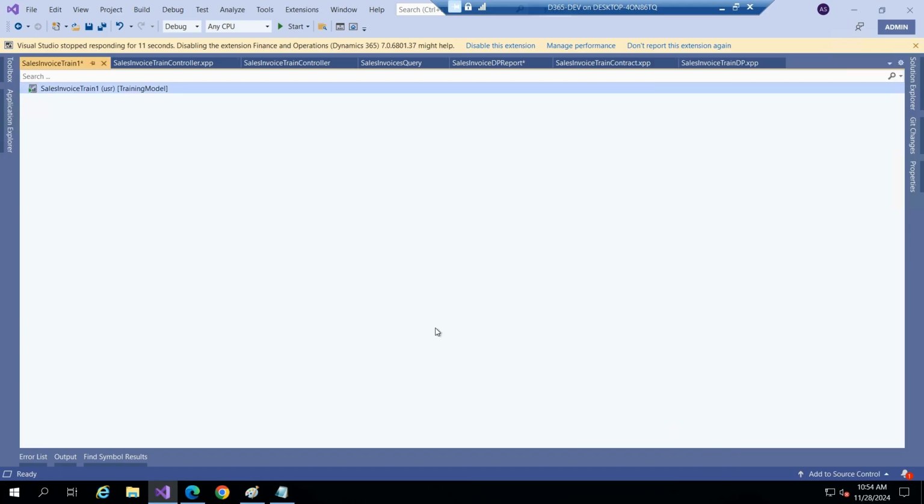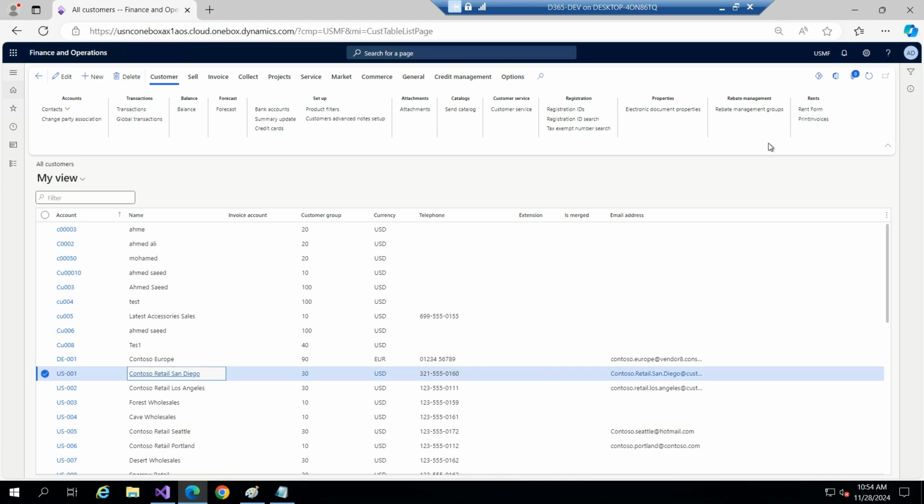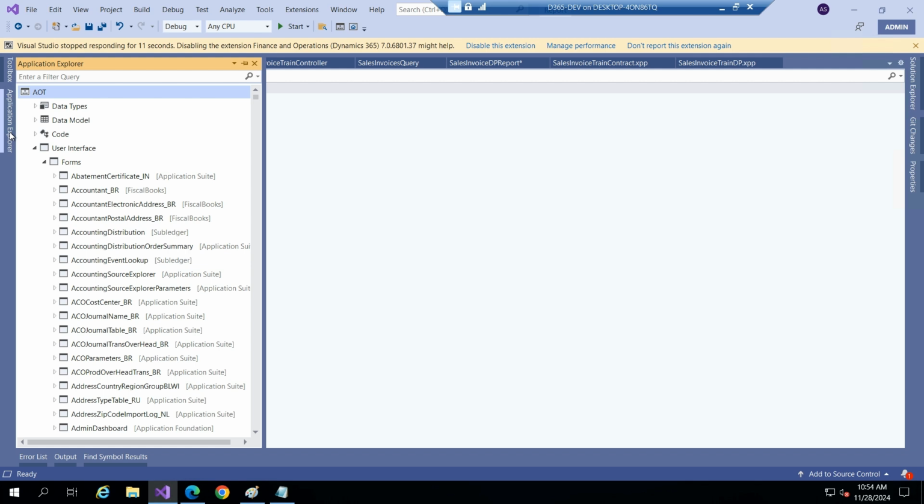We will add the controller and we will create to add this button which we added here. We will just check the form name. The form name is called cast table. Let's create an extension from this form.